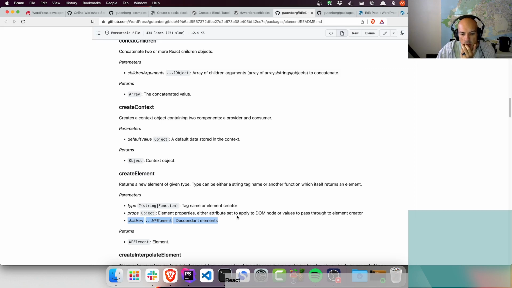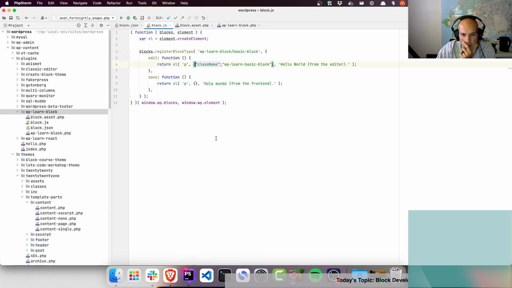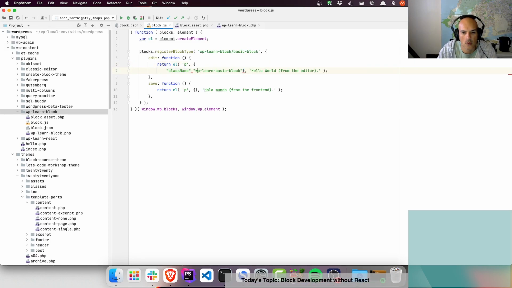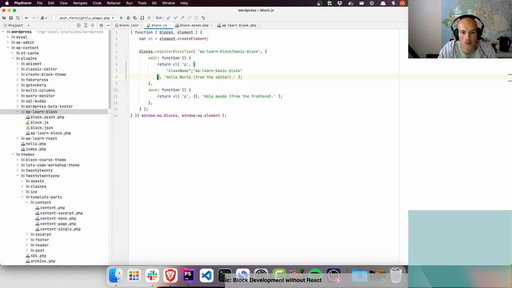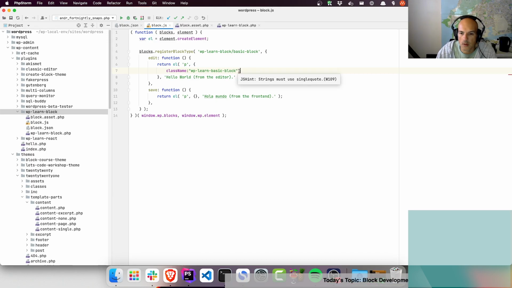Either attribute set to apply to DOM node or values to pass through to element creator. Wonder if it just needs that. No. Something is throwing an error here. Strings must use single quote. Oh. I wonder if that's my PhpStorm being weird. Maybe not. I don't know. Okay.